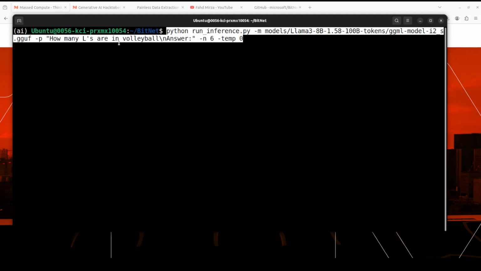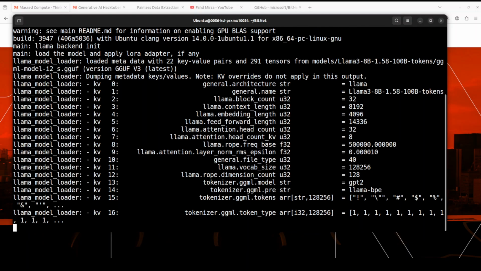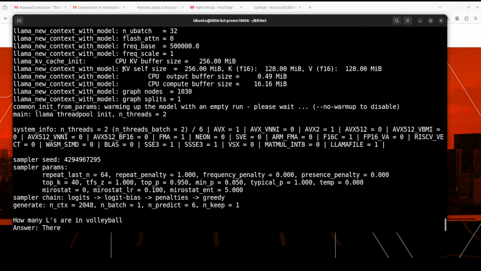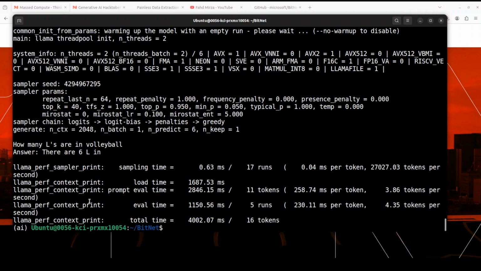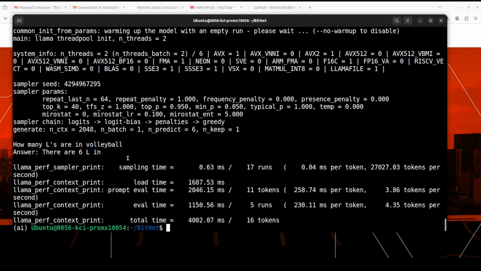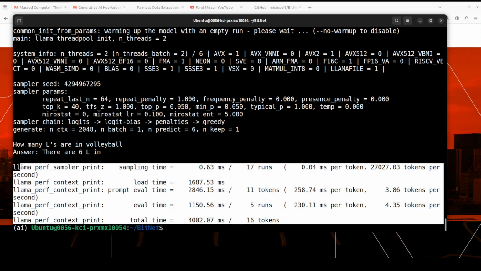Like I'm now asking it how many L's are there in volleyball, and then just print it. It is again going to print the whole stuff. I think I would need some way to suppress this, but you see there it is. It has printed. The answer is wrong, but let's not worry about it. The main point is that now we can run this 8 billion model, which is a Llama 3, on just CPU. And the speed is not bad at all, as you have just seen in real time.